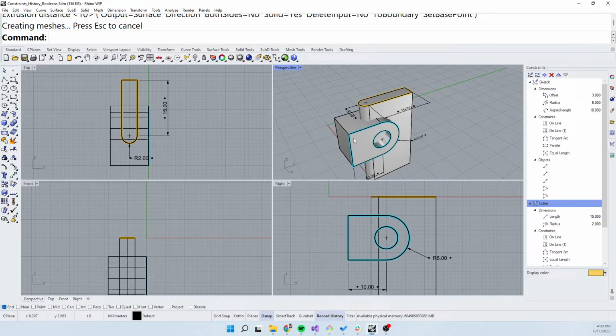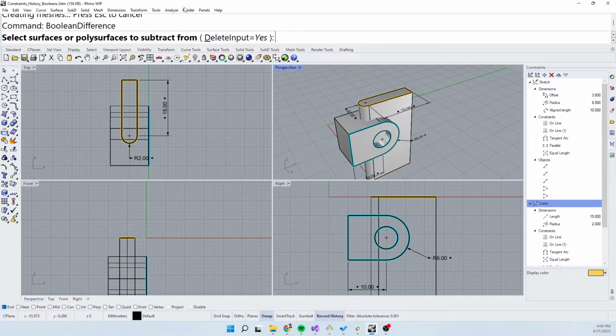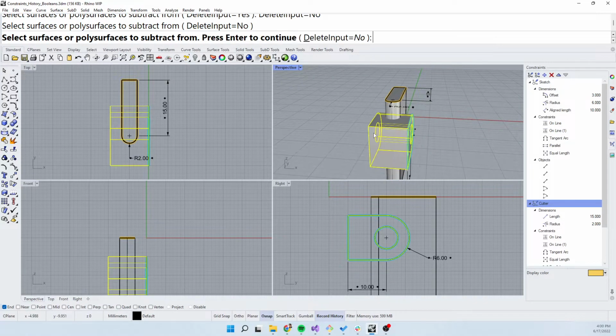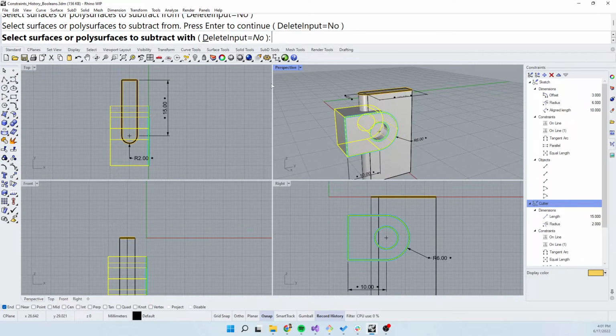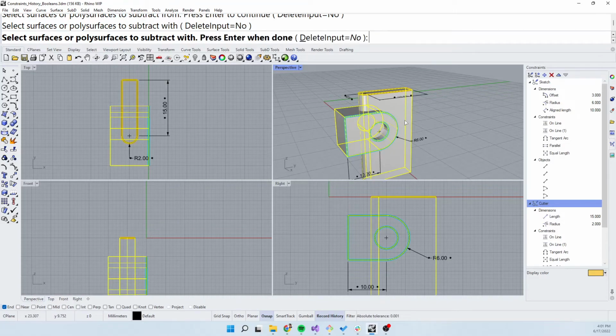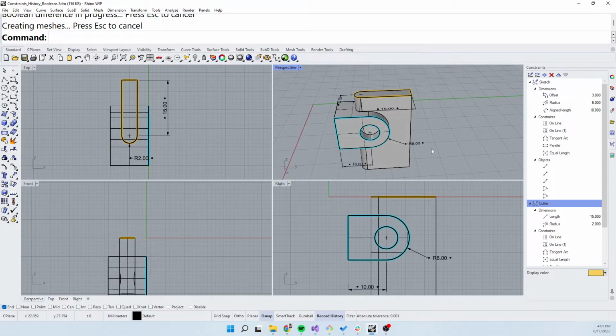So I'll go ahead and run the Boolean difference command. And you'll see here this delete input option. I'm going to go ahead and set that to no. And then select surfaces or polysurfaces to subtract from. I want to cut away from this part. And then I want to subtract with the part that came down here. And now it's there in the scene.